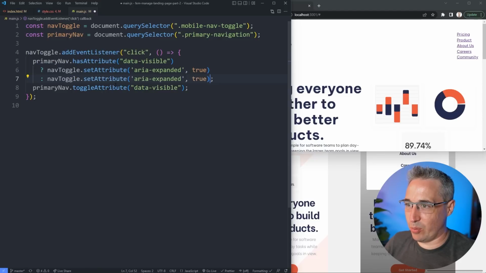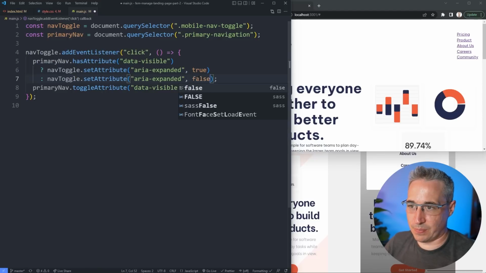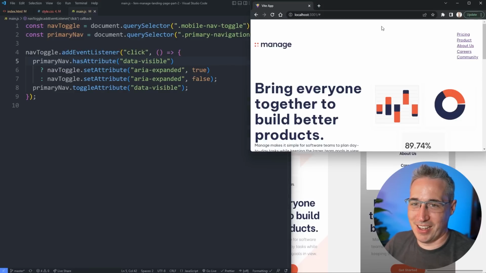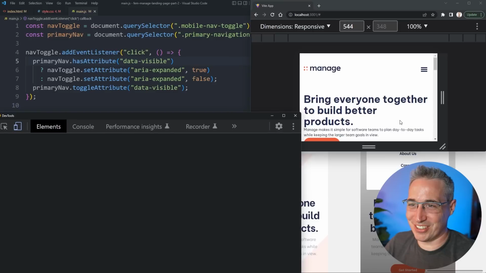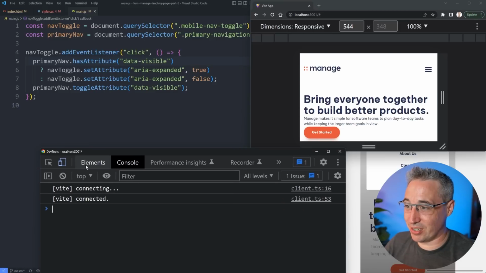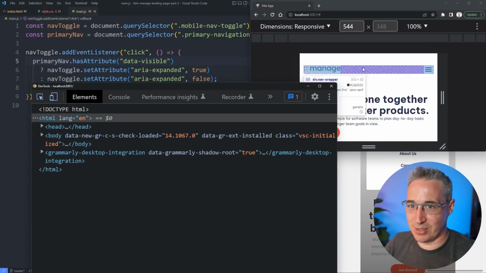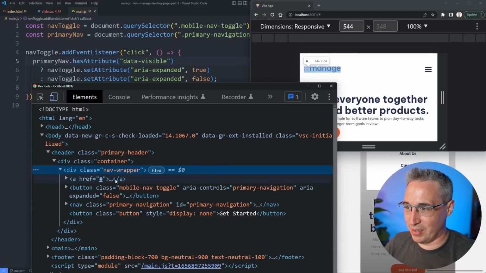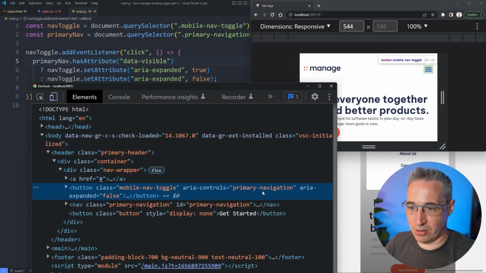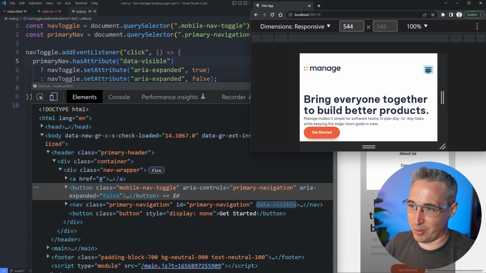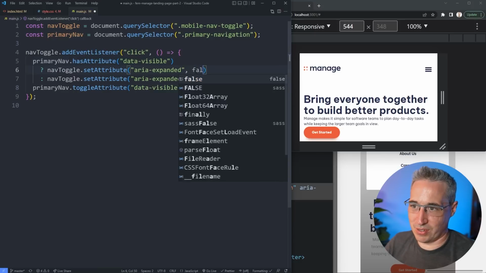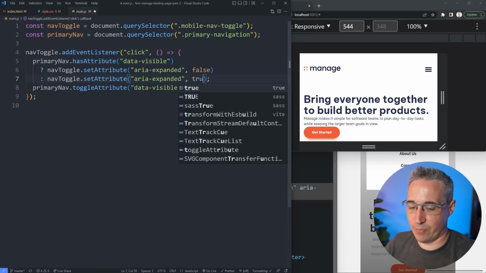And if not, we want to set it to false. We're going to see if it's the other way around. I'll just switch the order here. So let's take a look again, not in the console. This time we want to look at the element. So let's find my navigation. And here we have my mobile nav toggle, and the aria-expanded is false. So if I click on it, oh, see, I got it backwards. Or we can just switch this false and true.